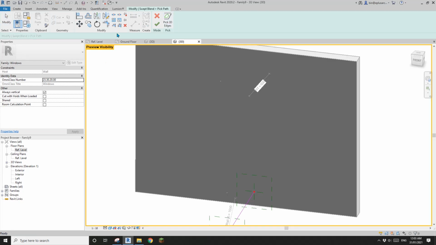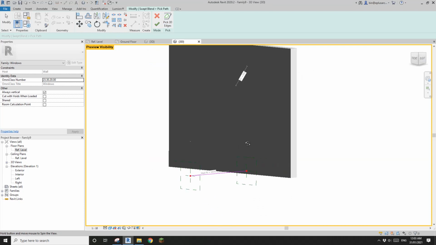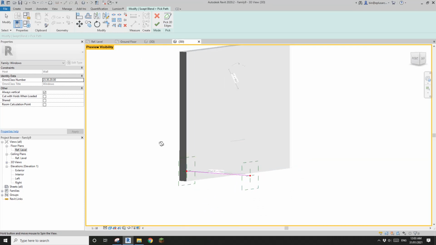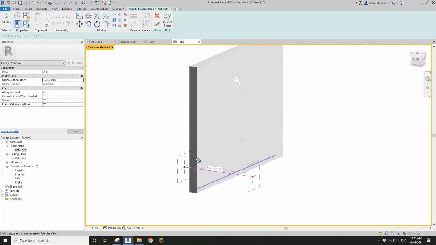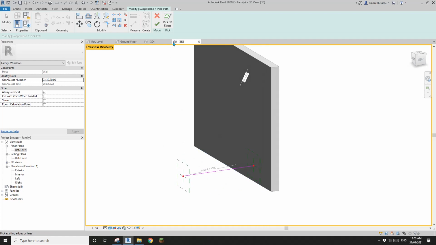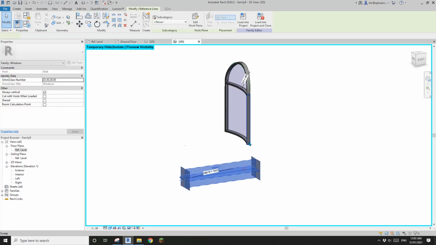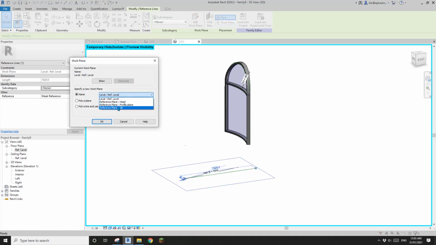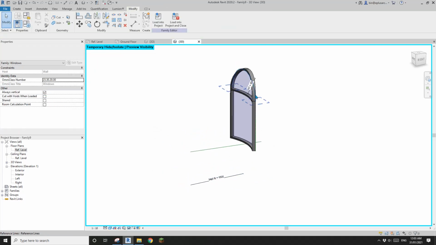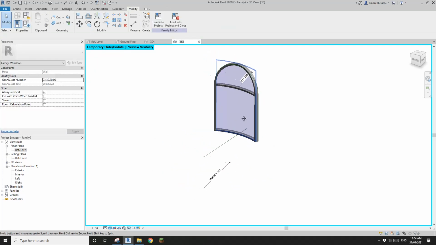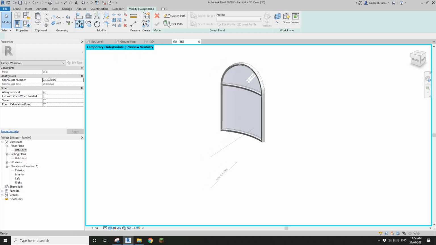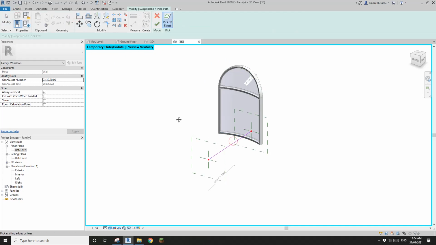Let's go to 3D view. So now, okay, because this reference line is on, so hang on, let me cancel this. Sorry about that. What I'm going to do is move this, so I'll temporarily hide this wall. I'll move this onto the ceiling height. So edit work plane. I'll pick this ceiling height, and OK. So now I'm going to create this swept blend. So swept blend, pick path, pick this one, and OK.